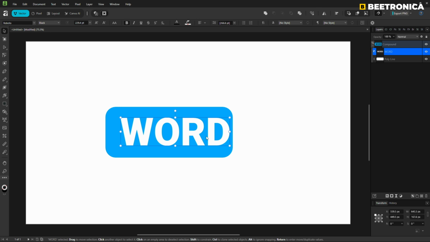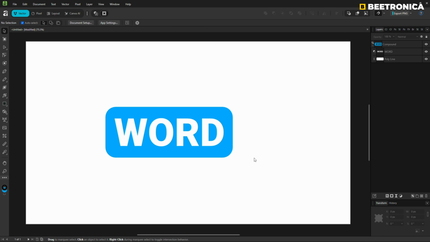So that's how you create compound shapes in Affinity. I hope it's going to be useful for you.